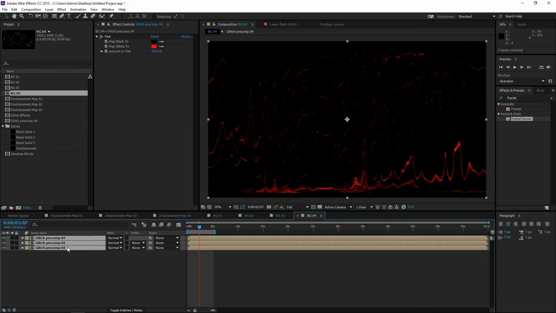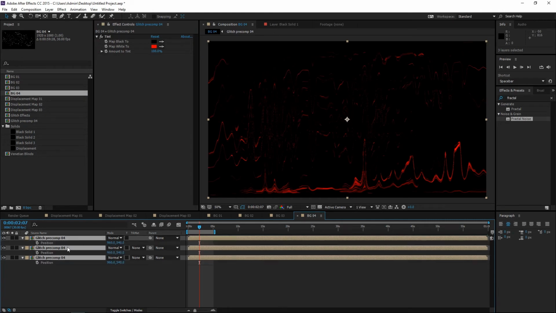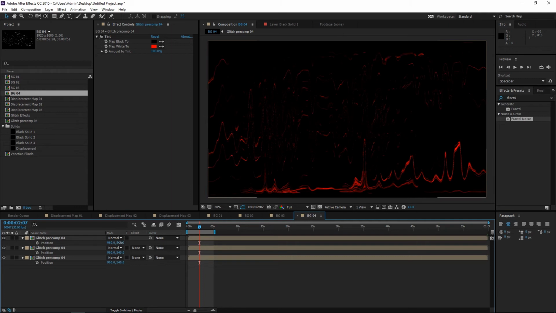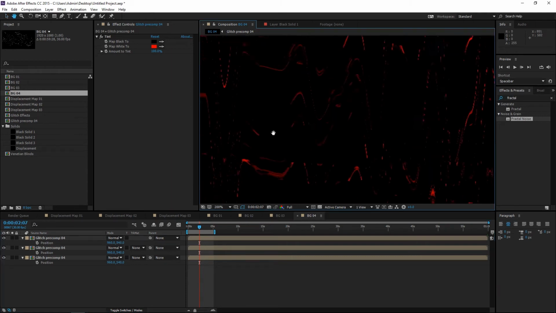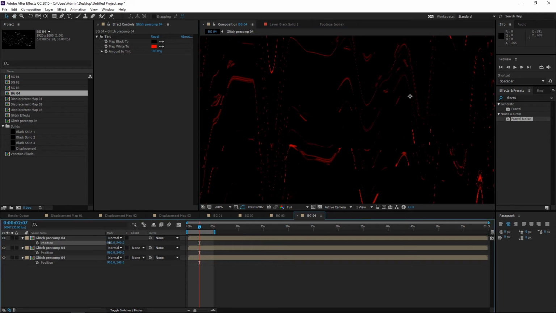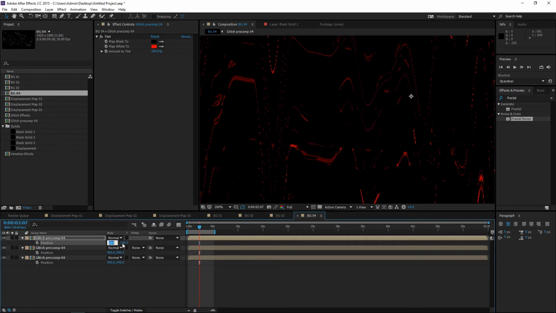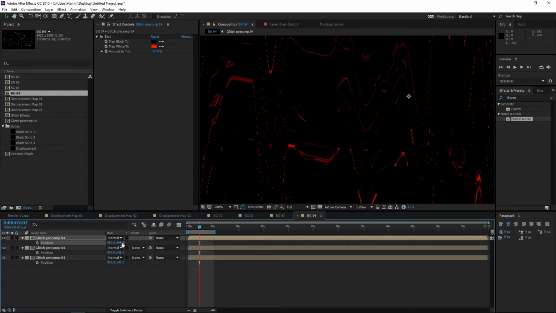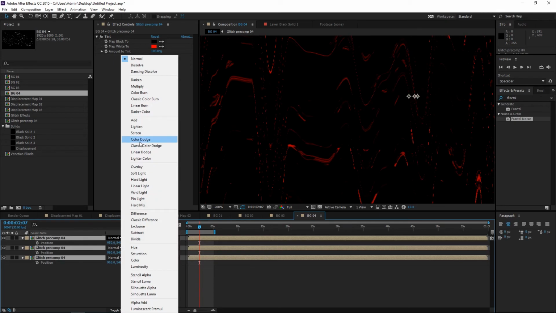Open up the position property by pressing P on your keyboard and offset these layers slightly, just ever so slightly from each other. $950, and this can be $965. Select all the layers and change the mode to screen.